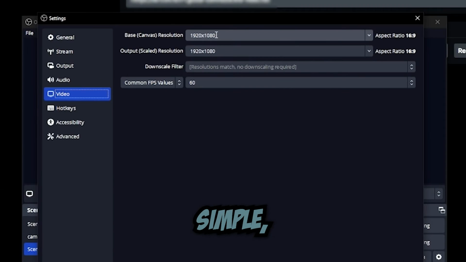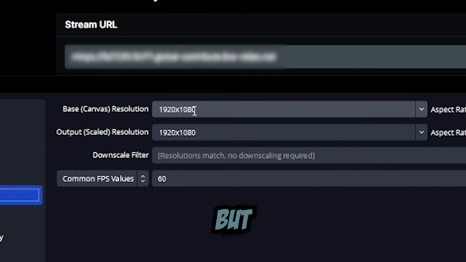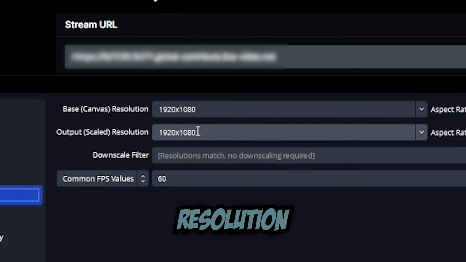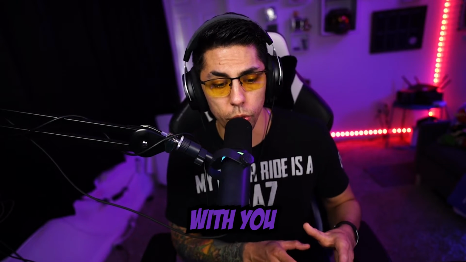To keep things simple, let's select 1080p, but the mistake that people make is that they actually change this output scaled resolution to the resolution that they're trying to stream at. If you had the ability to do 8 or 10K, you could probably try 1080p, but with you being brand new to Kick, you are going to be stuck at 6K.